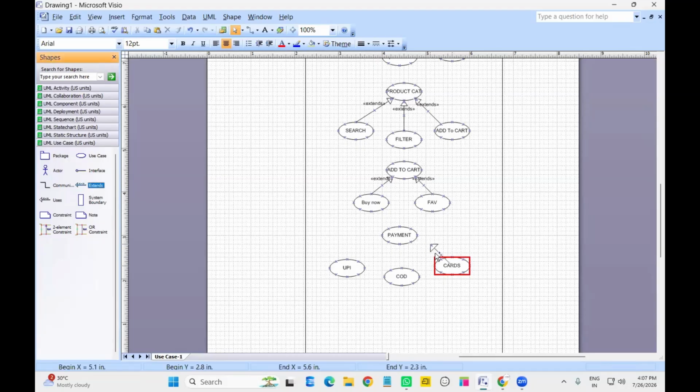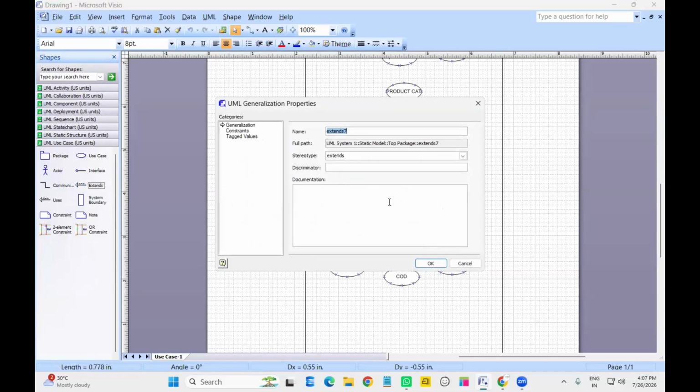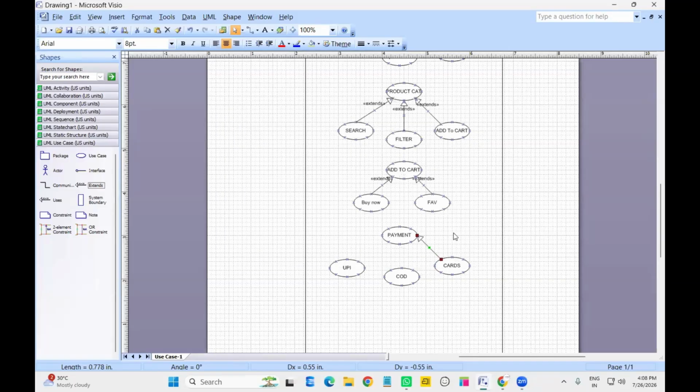Directly you can take this extend, keep it here and double click on it. When you double click on it, you can see the stereotype. It shows as extend. Above the extend, we have a plain box. You need to choose that plain box. Then it will display no text, like an empty box. This becomes a generalization.